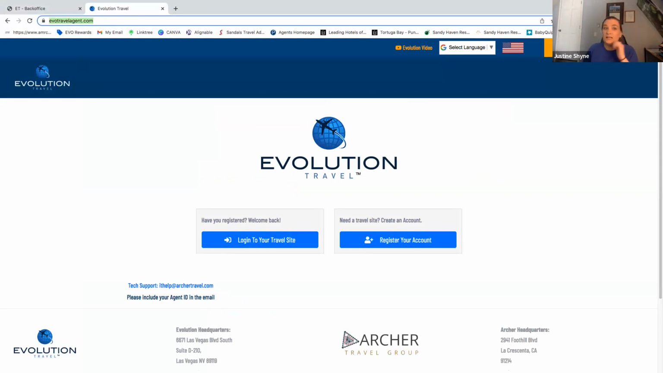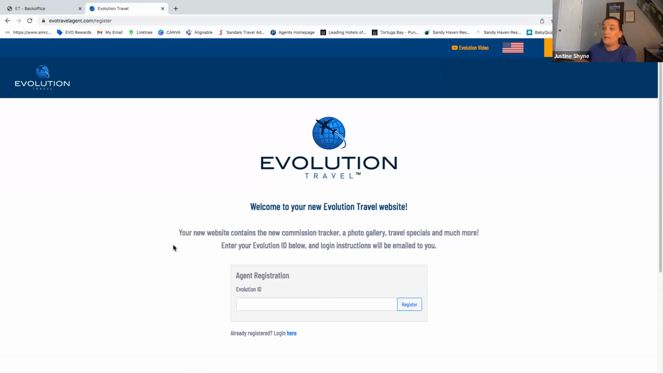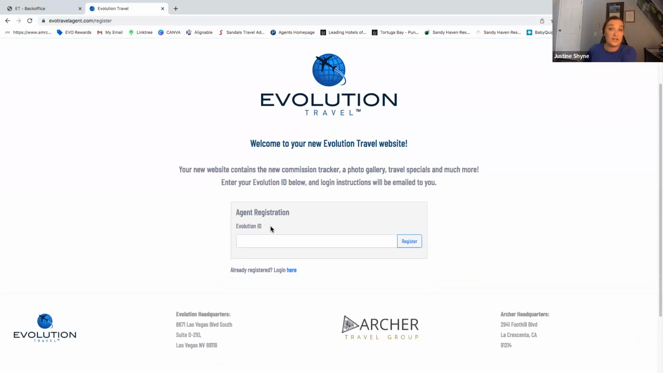All right, that's the direct link to getting logged in. Now, if you have never been into your Evolution Travel Agent website, you have to register it first. It's super easy, quick to do, okay? You're just going to go to register your account. Put in your Evolution ID, which is the same thing as your agent ID, okay? So if you're ever asked for Evolution ID, that's what it is. So you're going to put that in here. And when you click register, you're going to get an email with a temporary password. And that's very important that you have that temporary password to get logged in for the first time, all right? So when you have that, you're going to go to login here.